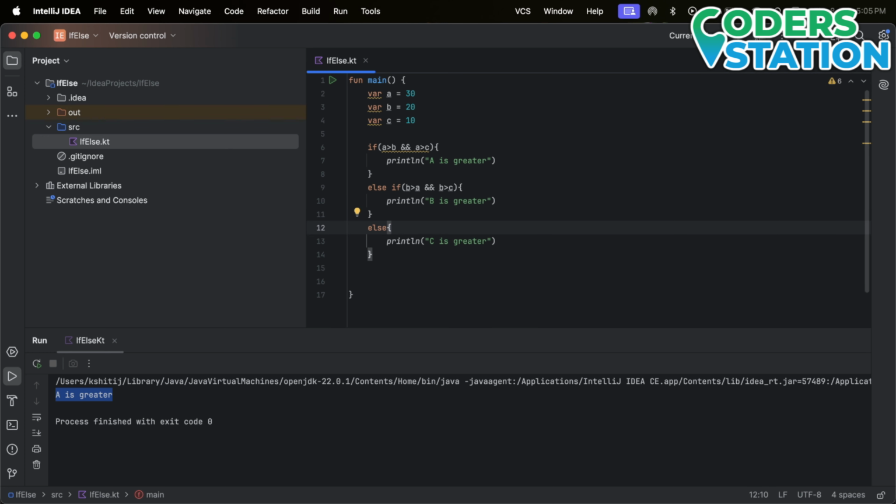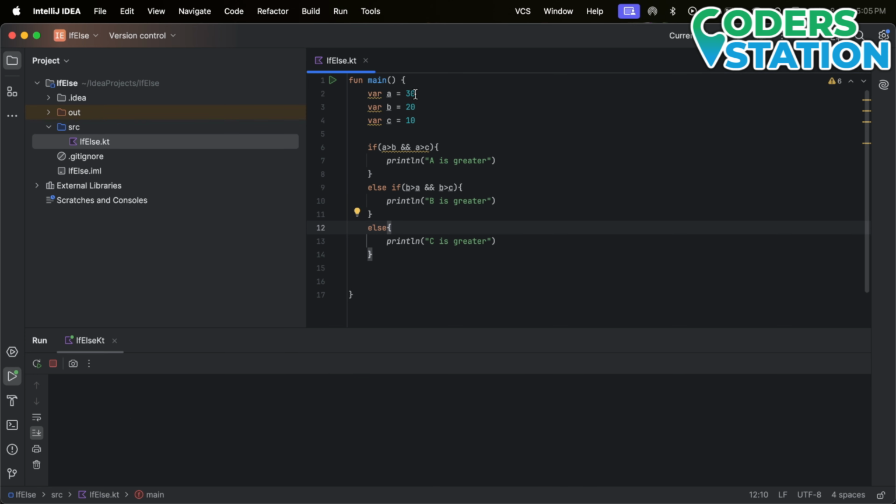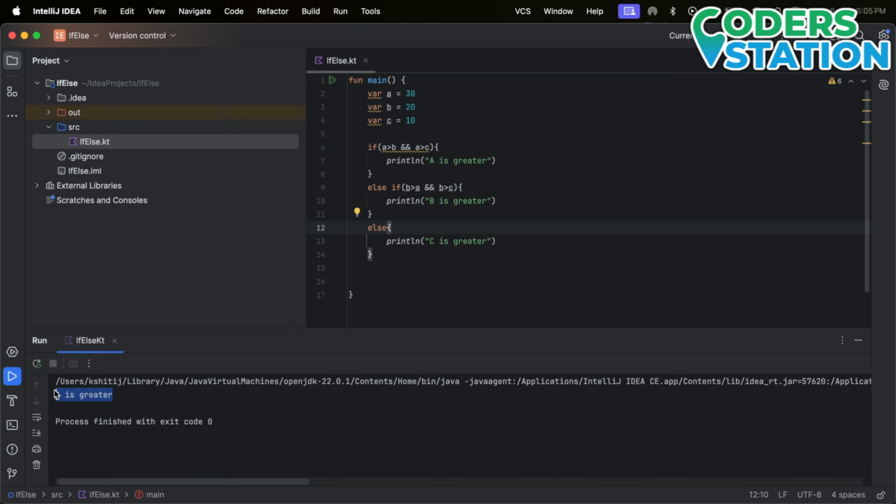If I run this program, the answer should be a is greater. As you can see, the answer is a is greater. So let's make this 30 and make this 20 to recheck if our code is right or not. As you can see, it is again b is greater. Let's convert the c to 30 and this to 10. And now as you can see, the answer is c is greater.